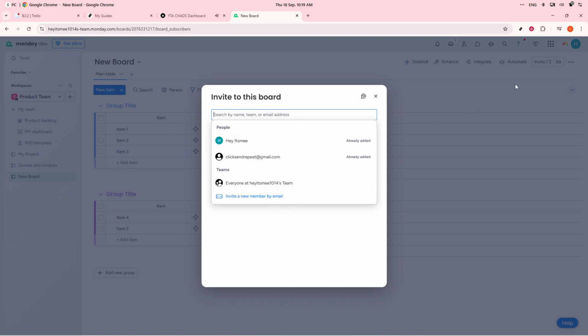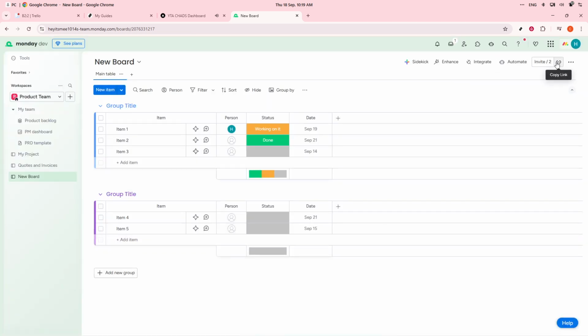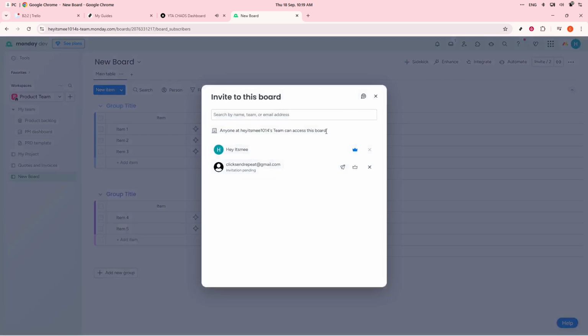Now, here's an important part, setting permission levels. Depending on what role you want each guest to play, you'll need to choose the appropriate permissions for them. You have a few options here. As a viewer, they can only look over items without making any changes. As an editor, they can make modifications, but won't be able to alter board settings.